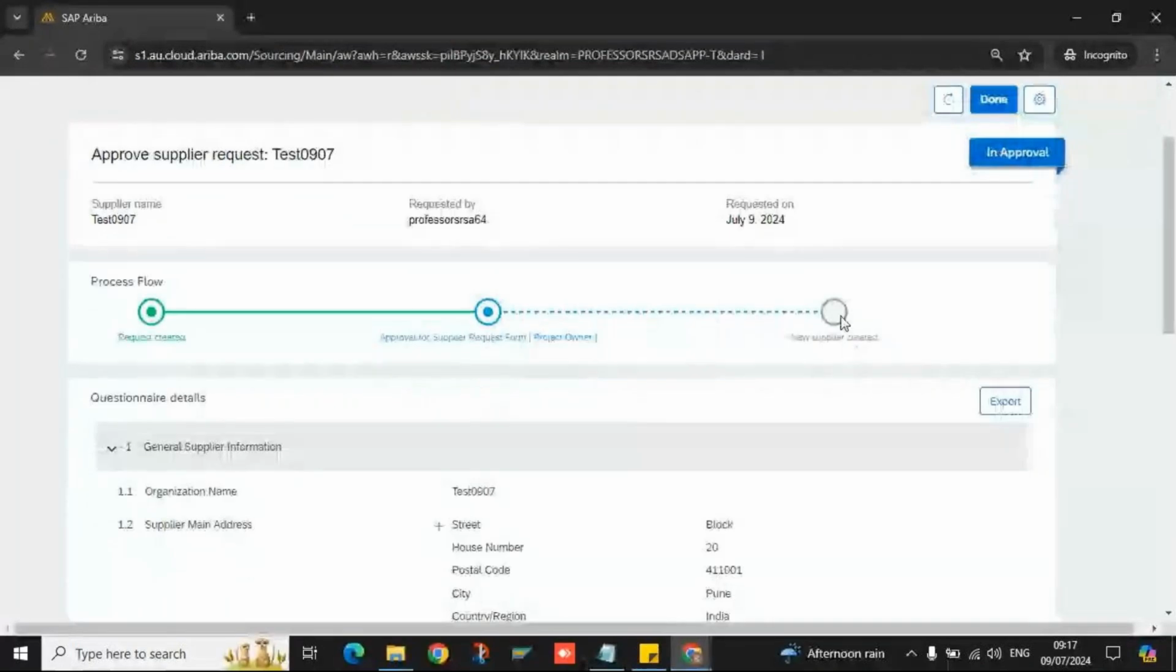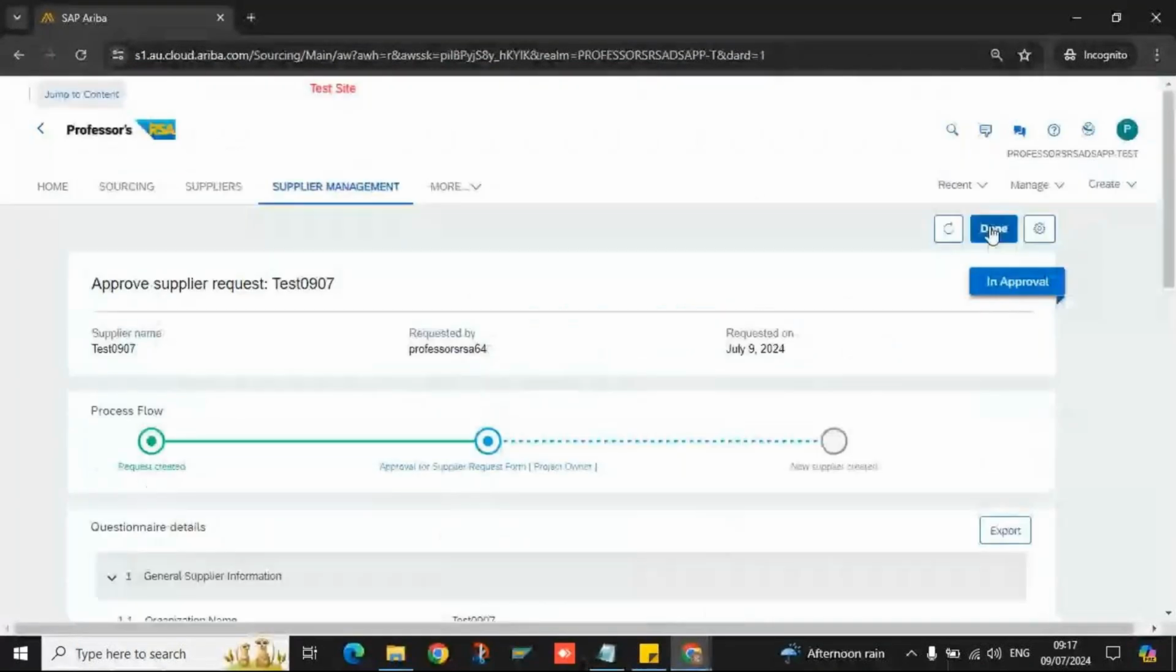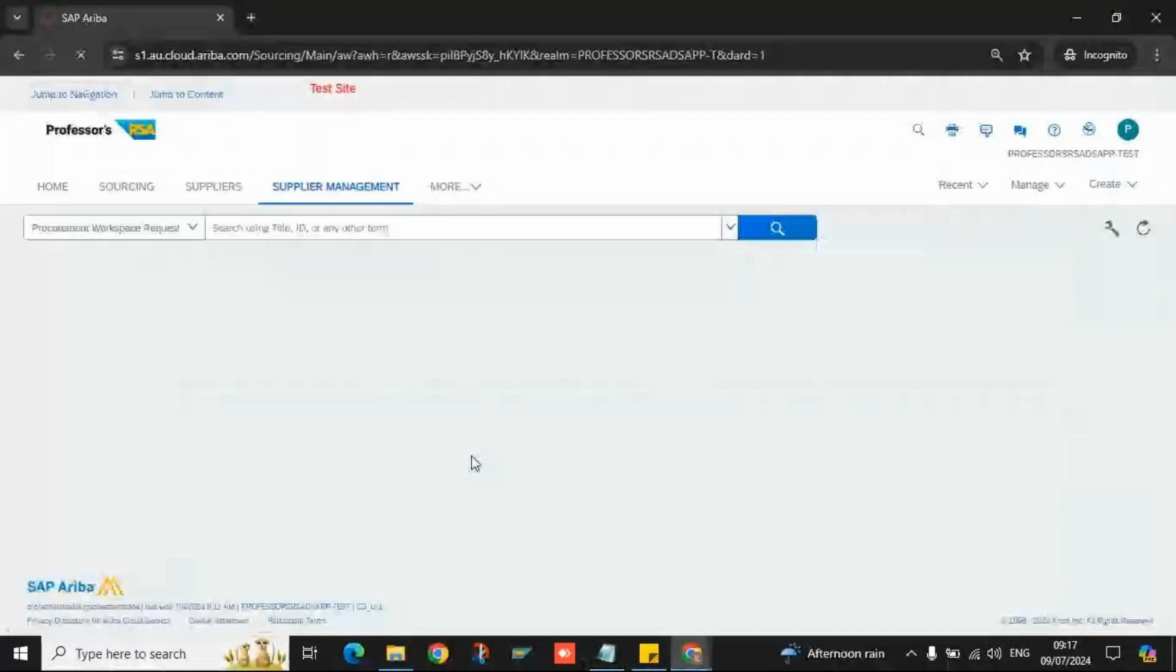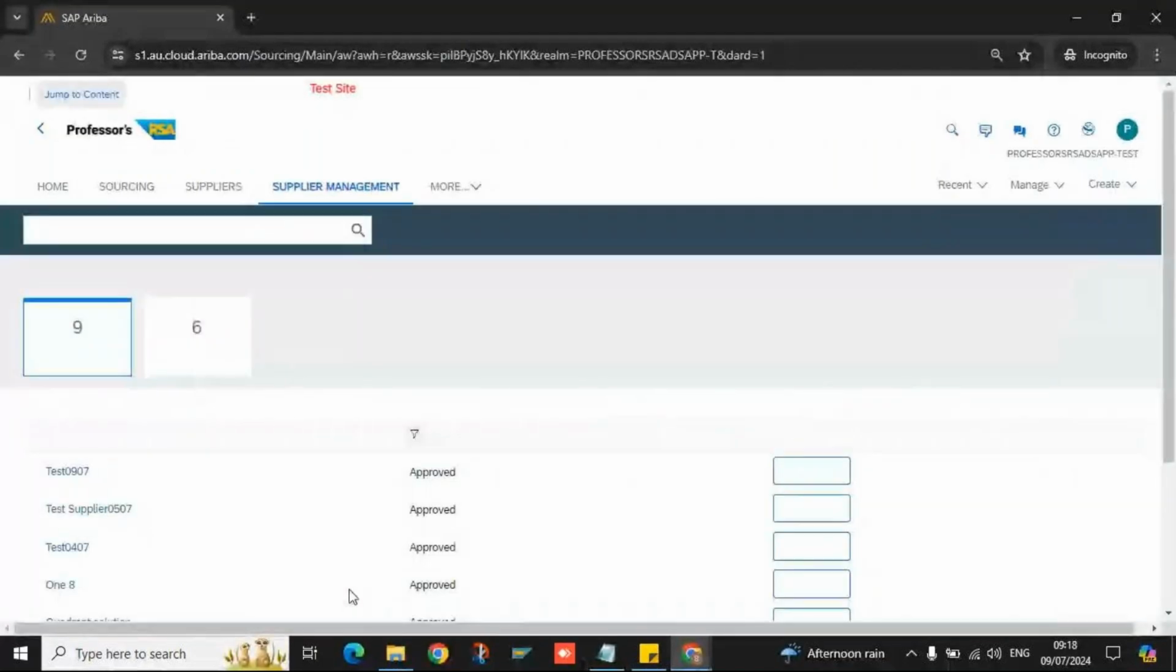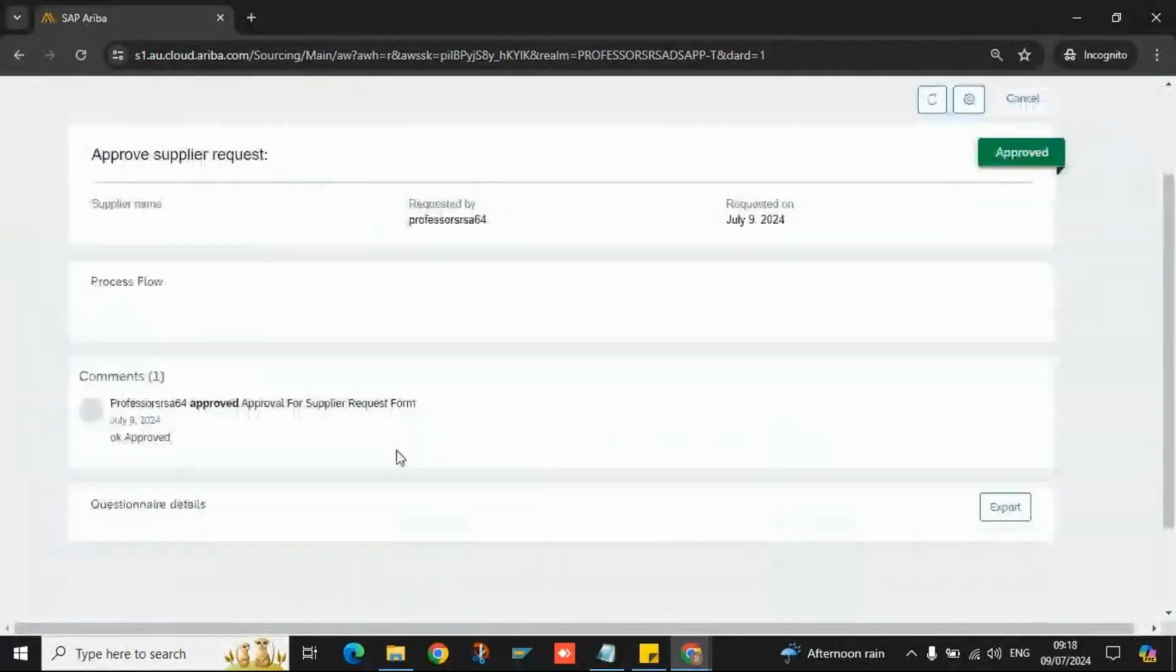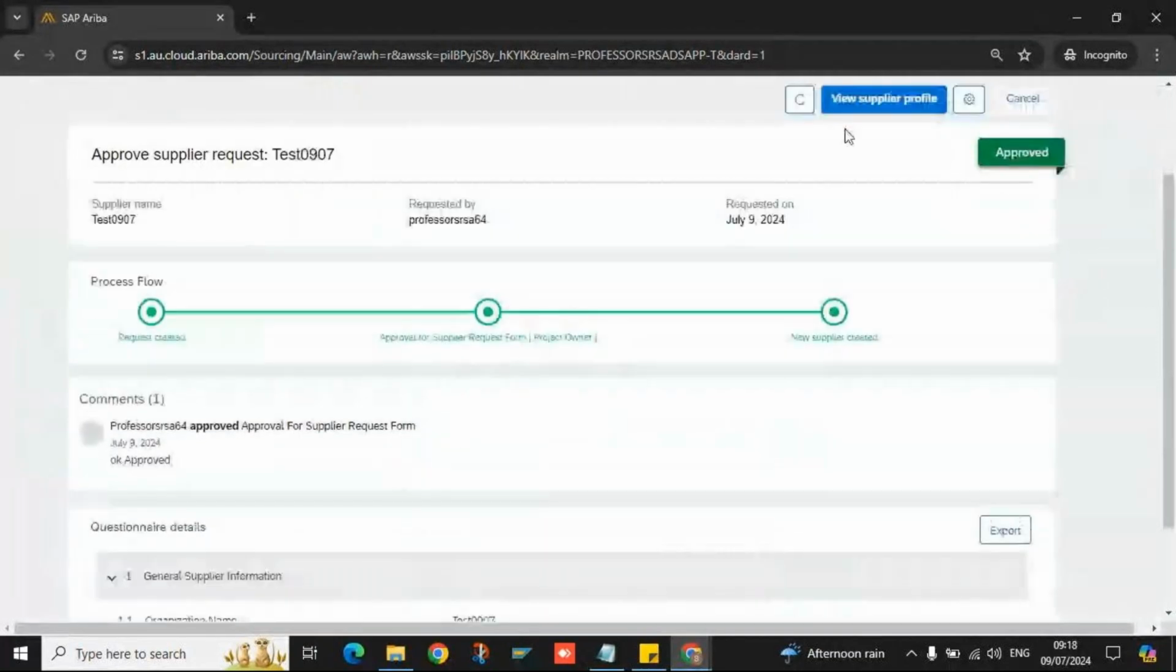Right now it is gray color. Once it is approved, test 007 is approved. Okay, need to check. Now the supplier 360 profile got created.